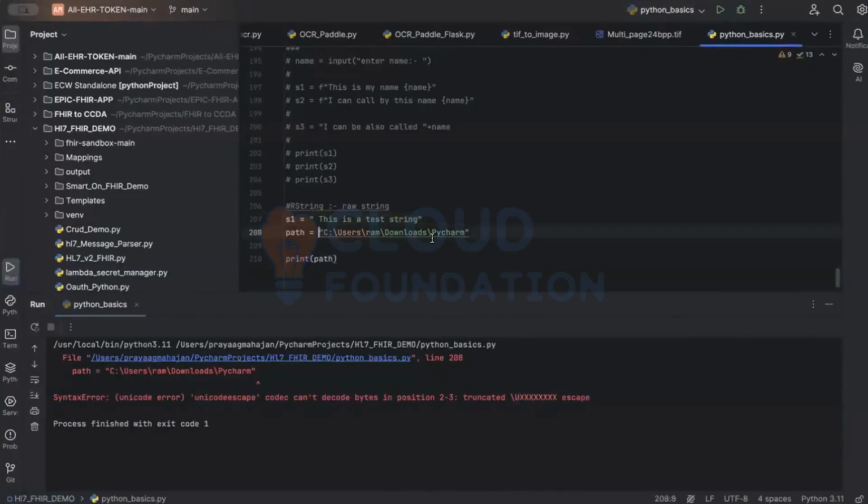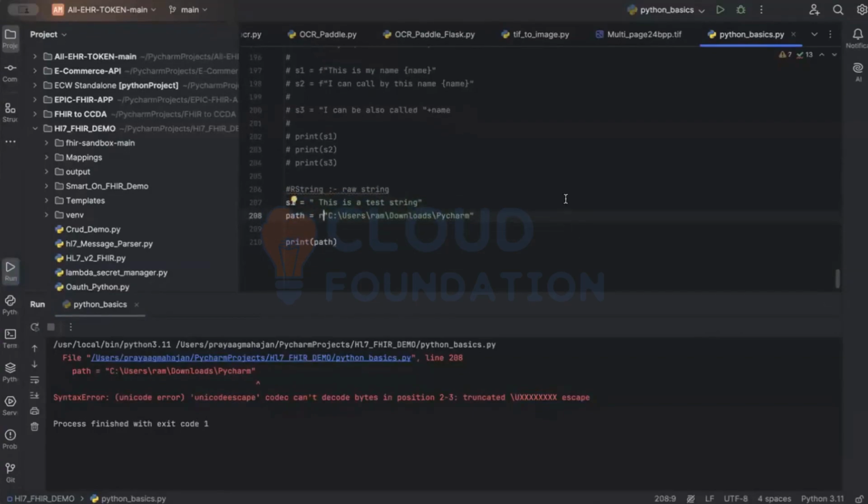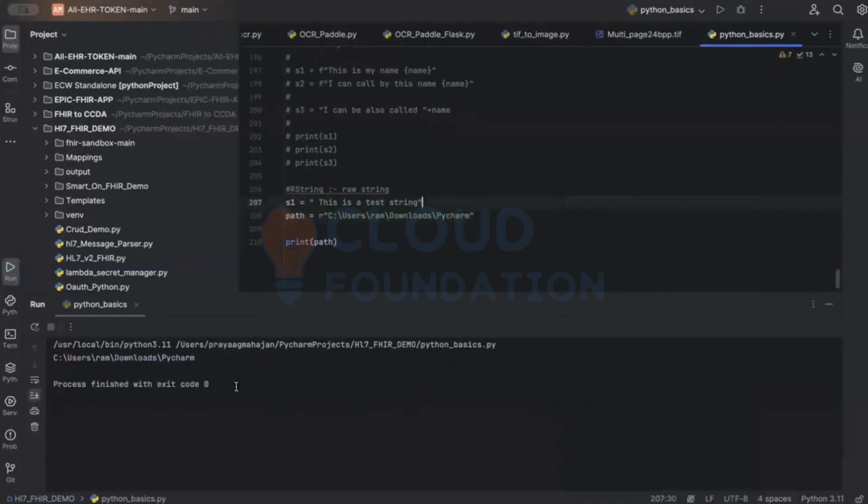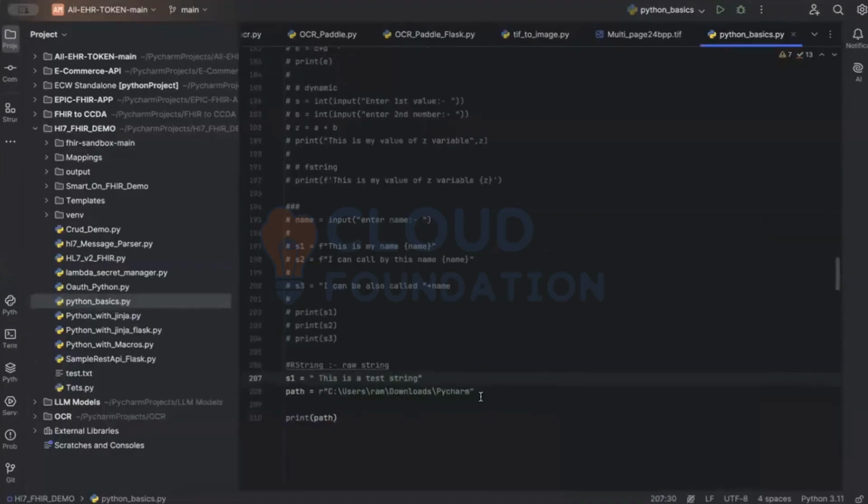What we will do is ignore the special characters. We will use the raw string. A raw string is denoted by R in front of the string. If I try to run this now, you get the path printed here. This is how we are treating the path, as a raw path.